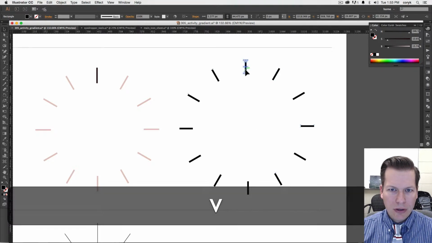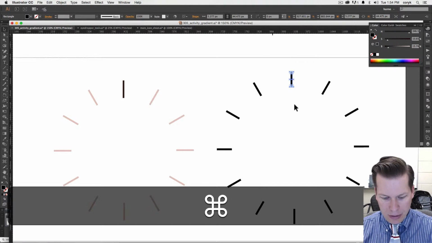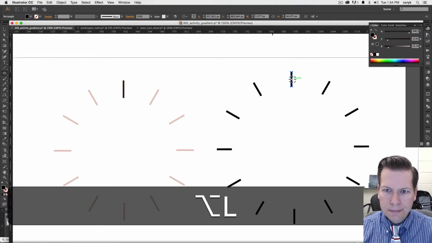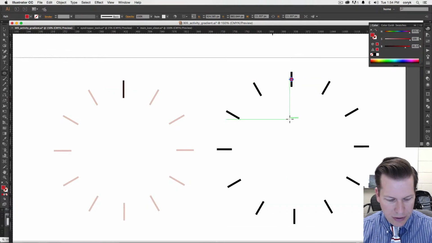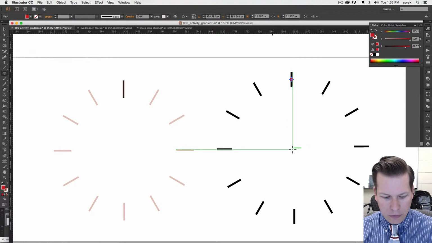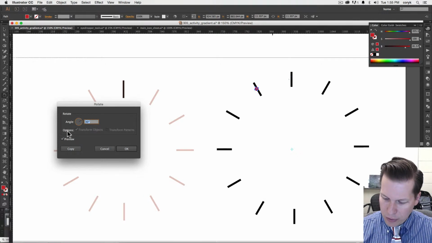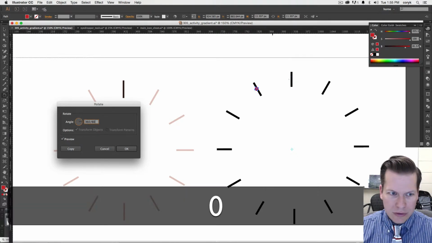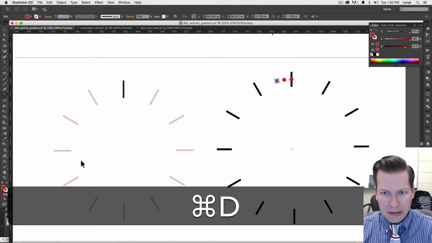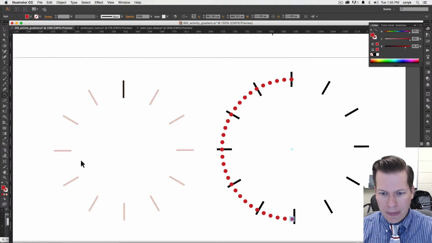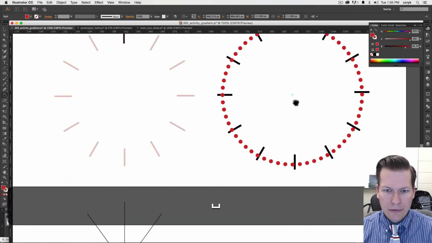If you wanted to do the same thing, you could do minutes. So let's grab this, and let's just make a circle. For minutes, we'll make that circle red so we can see it. Okay, and then I'm going to hold R, Alt-click in the center again, and instead of doing 360 divided by 12, we'll do 360 divided by 60. Hit copy, then hold Command D, and that gives you your minutes.